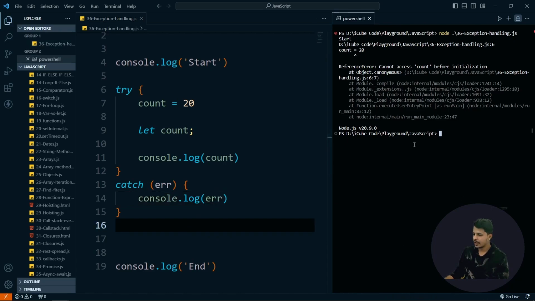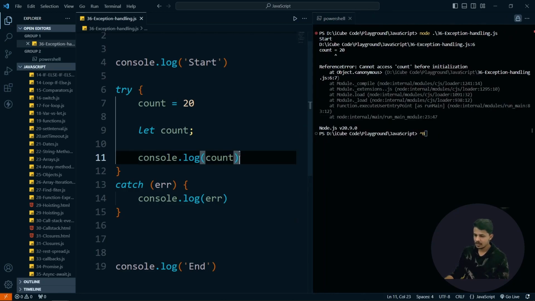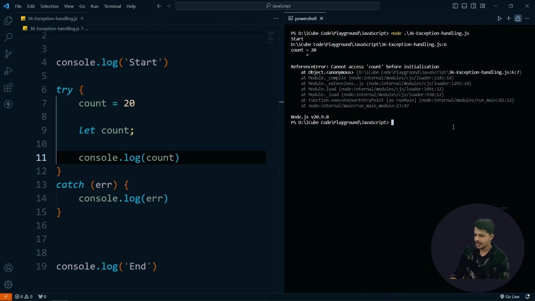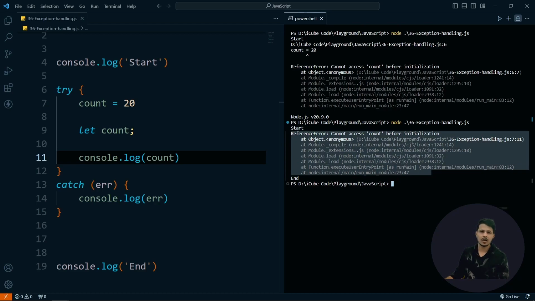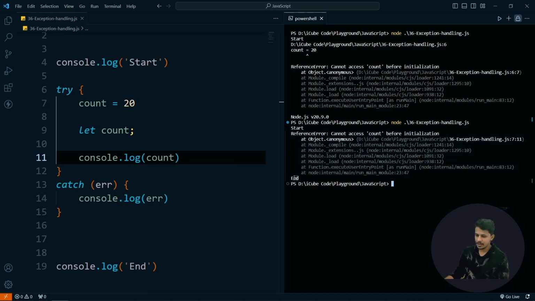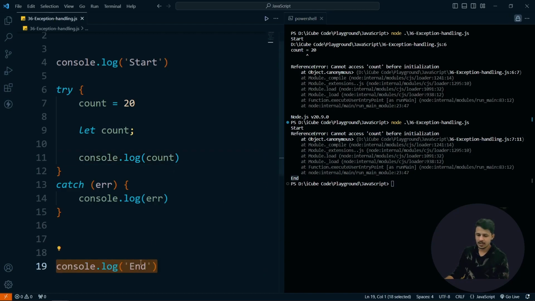Now if I run again, I'm not going to clear this console, let it be like this so we can have an idea of what happened earlier without the try catch block and with the try catch block. Let's run this file 36, and now you see instead of breaking the program or stopping the execution, it said start, and then it logged the error, and it continued the execution and printed the end. So that's the end console.